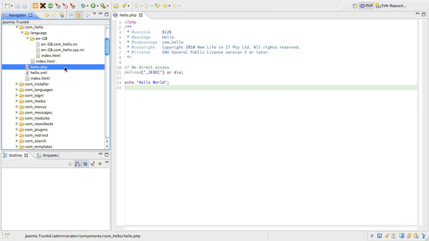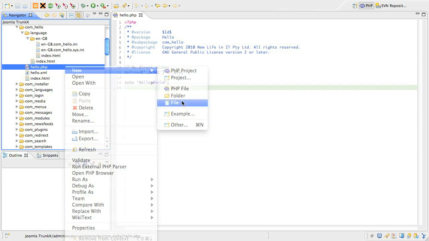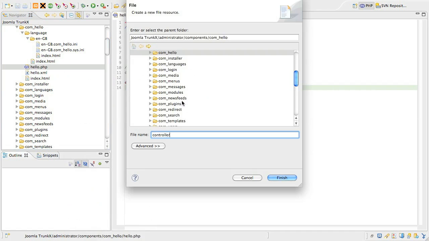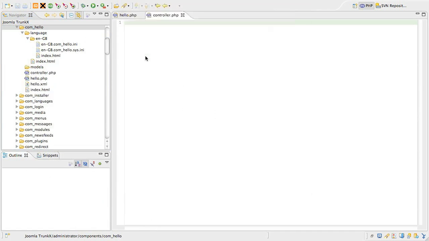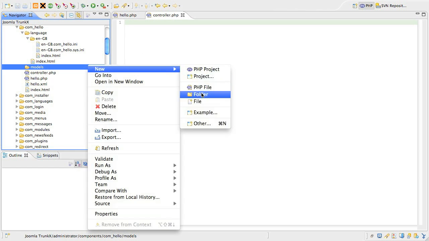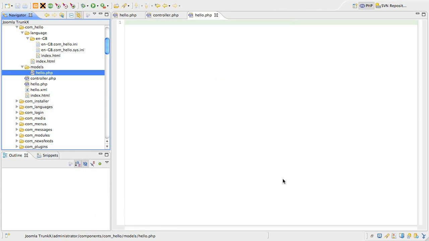The first thing we need to do is create what I call the master controller. This is a file in the root component folder and we give it the name controller.php. The next thing is to create a folder to hold all our models, so we add a models folder to the root component folder. In this folder we need to create our first model. I'm going to use the default naming convention just for this example and call it hello.php. It's important to note here that Joomla usually expects there to be a model for each view.